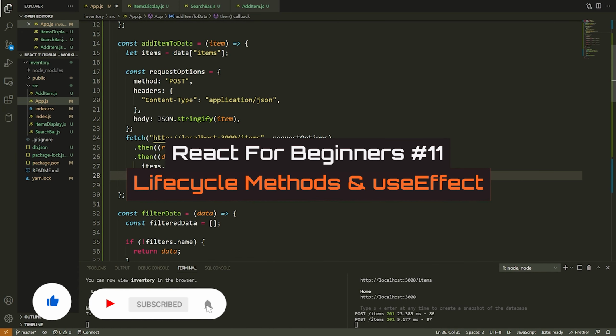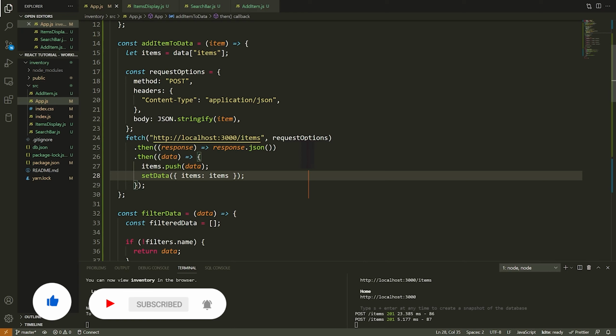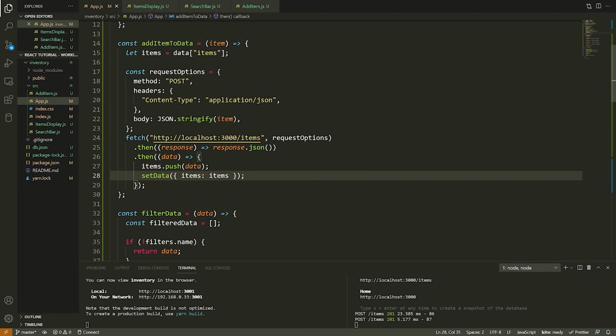In this video, I'm going to be covering the lifecycle methods in React and then hooks/useEffect as those relate to functional components. So lifecycle methods are what you're going to use for class-based components, and then hooks, specifically the useEffect hook, is what you will use for functional components.